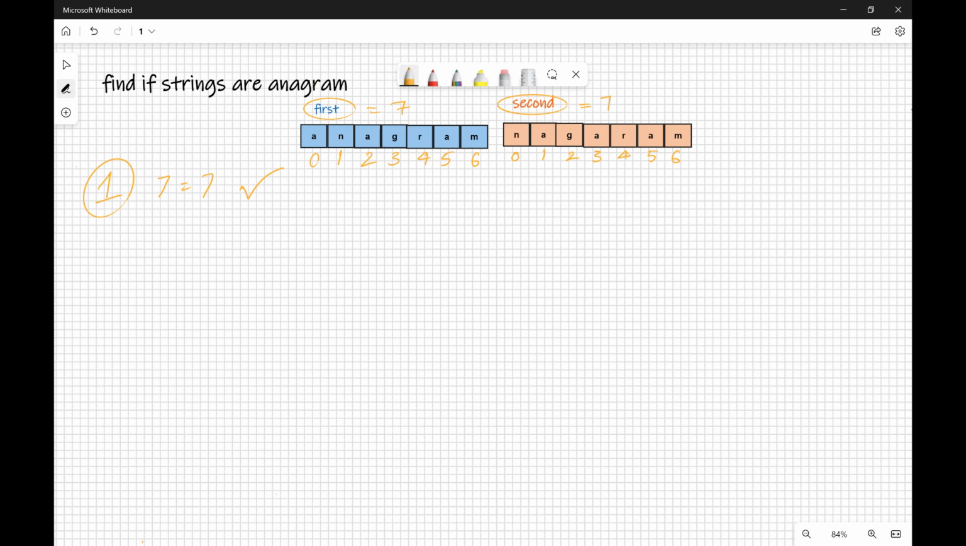And then the next condition, B, is to check the different characters that are present in the first array and the number of occurrences that they have. Let's check that. So the second condition, let's say there is an A that occurred once, an N that has occurred once, and an A that has occurred again, so 2 times, a G once, an R once, an A again, and an M, that's the first occurrence.